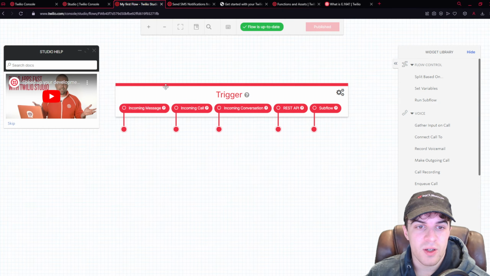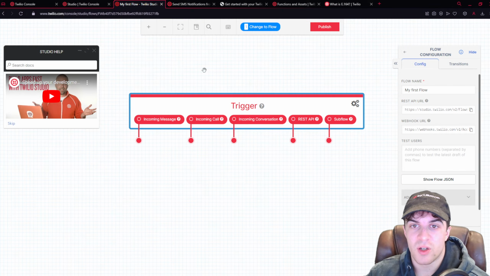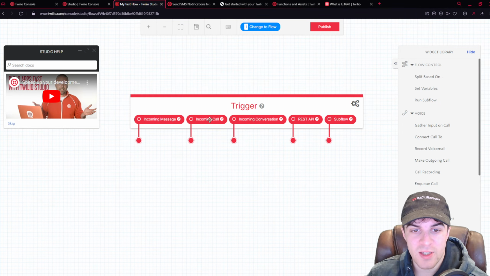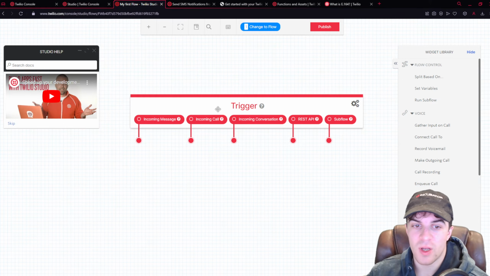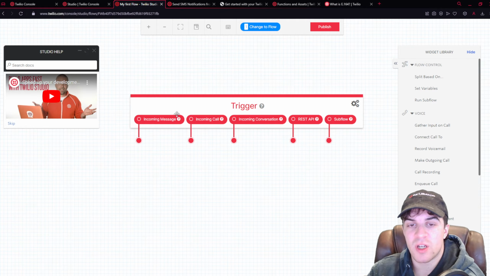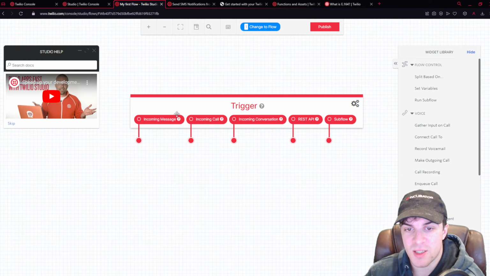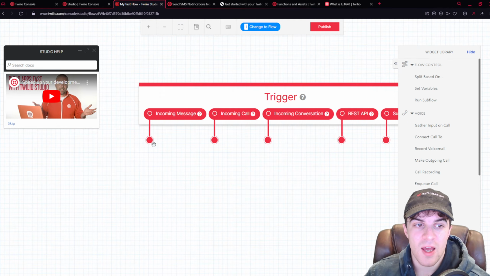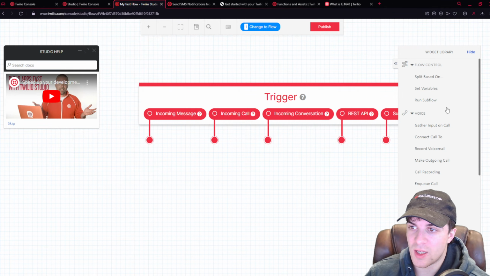So first of all here, you're going to see we have this, which is our triggers. And we have a few different types of triggers. Incoming message, incoming call, incoming conversation, REST API, and subflow. So I'll just start with this incoming message one. Basically, this trigger means when you get a message, it's going to trigger this flow to go ahead and start. And what we can go ahead and do here is we can attach a widget to each of these ones if we want to. So let's just work with the incoming message one here.